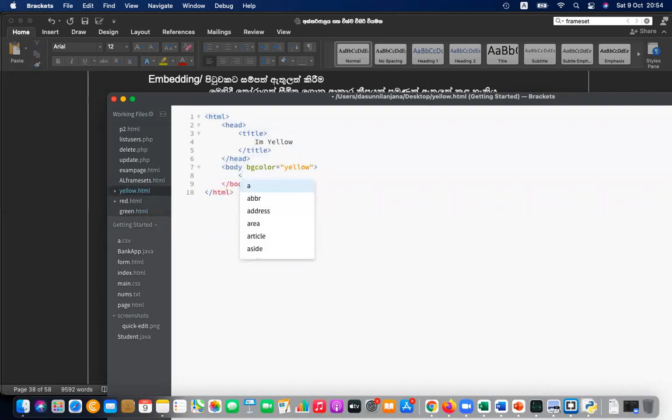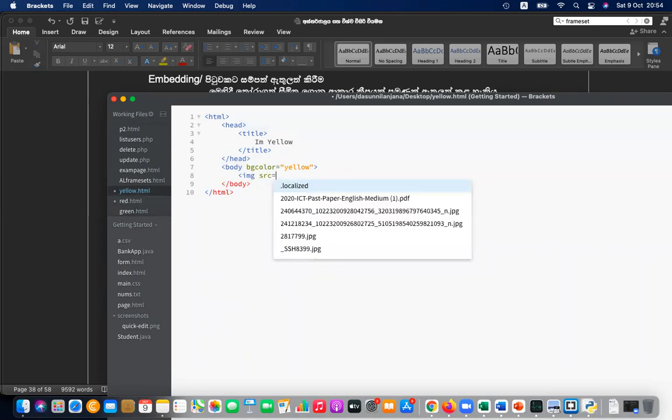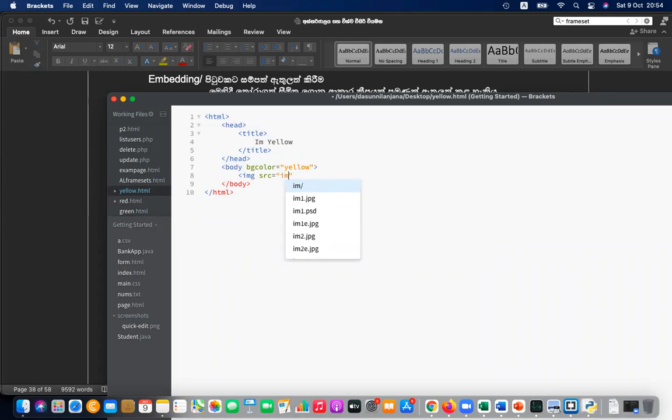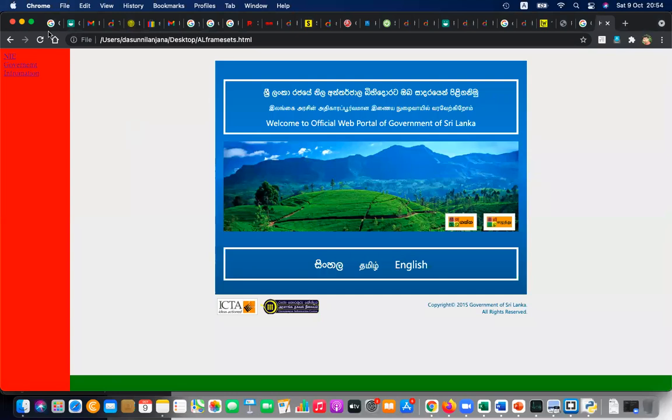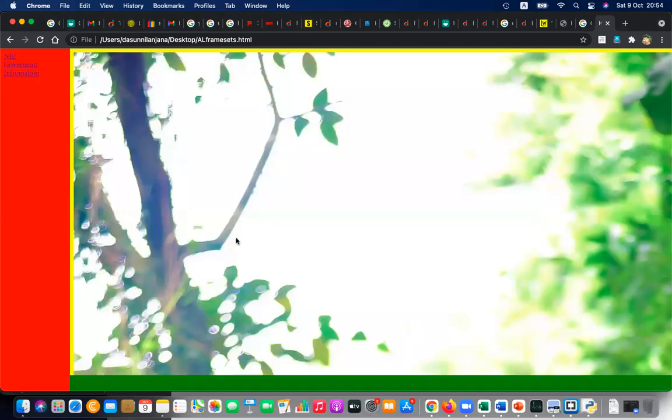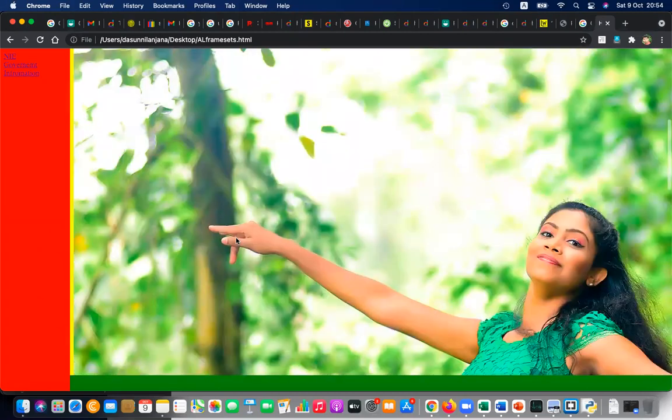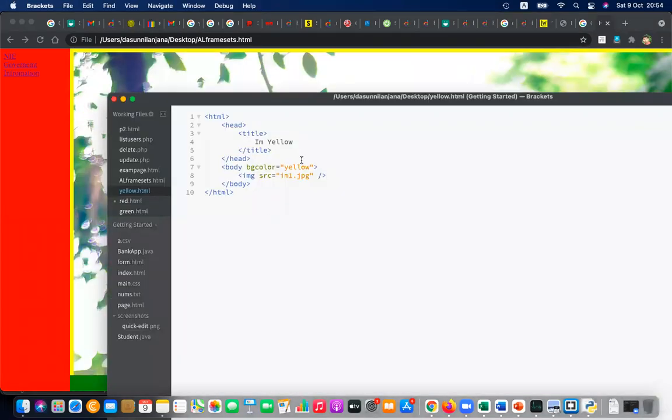I just want to embed an image. So the tag is img, and src is the source, or the location. Then I can give the image name, let's say im1.jpg. In this case, im1.jpg should be on my desktop, in the Users, Nilanjana, Desktop folder, because I'm in the desktop folder. This image should be in the desktop folder too, and then only I can display it. Simple as that, this is embedded. Save it, refresh it, and in yellow.html you can see the image. It's a very large image.